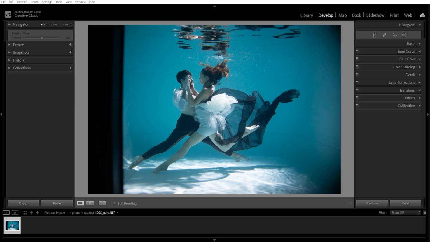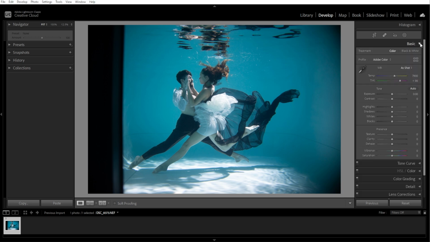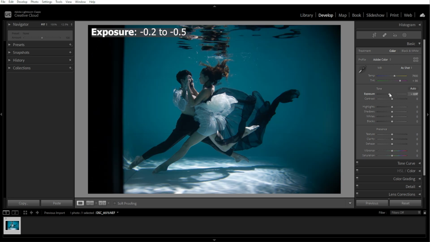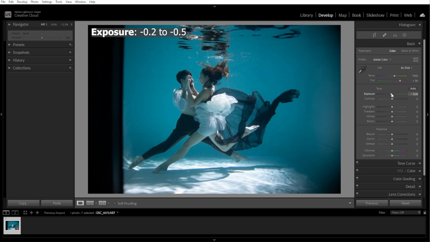And the second step is adjusting the basic panel for mood. So go to the Develop module or simply press D on your keyboard and adjust the following settings. For exposure, slightly lower it to around -0.2 to -0.5 for a darker, moody look. And for contrast, increase it to around 15 to 30 to enhance depth.